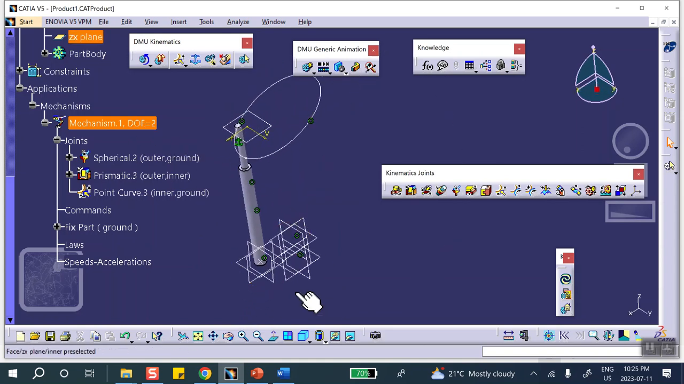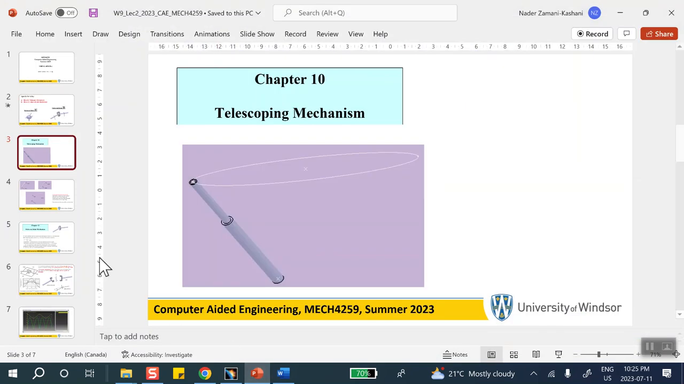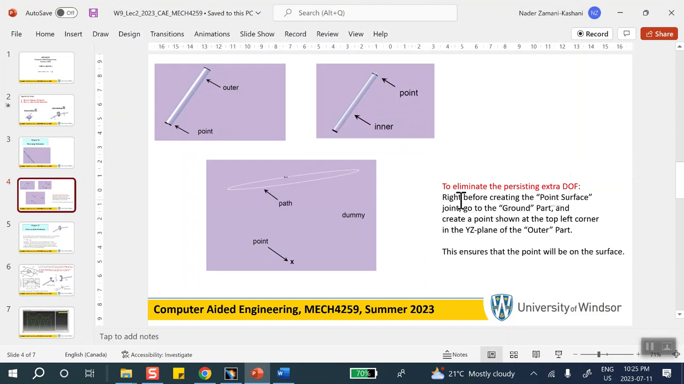There are many ways of doing it. This is how I'm going to do that, and there is a description of what my plan is right there. To eliminate the persistent degree of freedom, one way of doing it is to create a point surface joint. But a point surface joint requires the point to be on the surface. So before you create that point surface joint, make sure that you create a point in, for example, the inner part, which happens to lie on a plane of the ground. Notice what I'm saying: create a point in the inner part, which lies in a vertical plane, for example, of the ground. The question is, how am I going to do that?